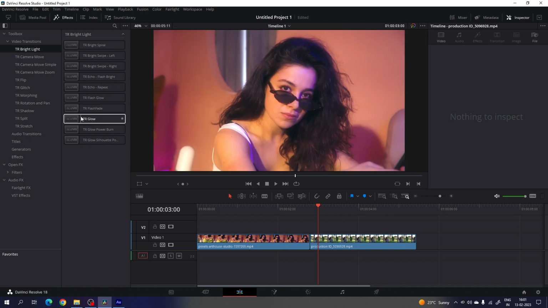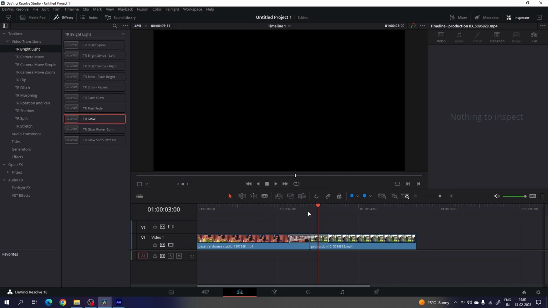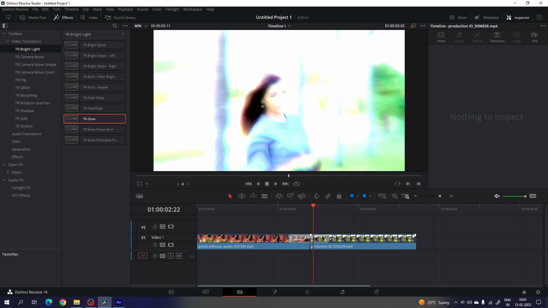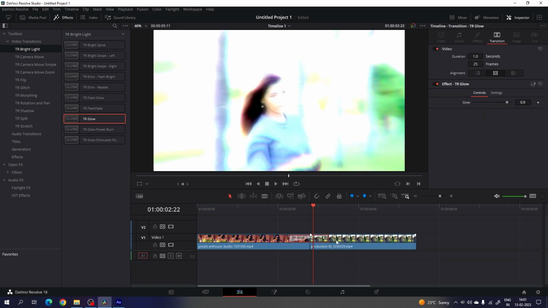So use of transition is very simple. You can simply drag and drop these transitions on the video cut. You can control the duration of the transition by simply dragging like this. It's very simple. Or you can also go to the inspector window, and here we have the duration. You can change the duration from here. And we have the glow control as well. So you can control the glow amount.